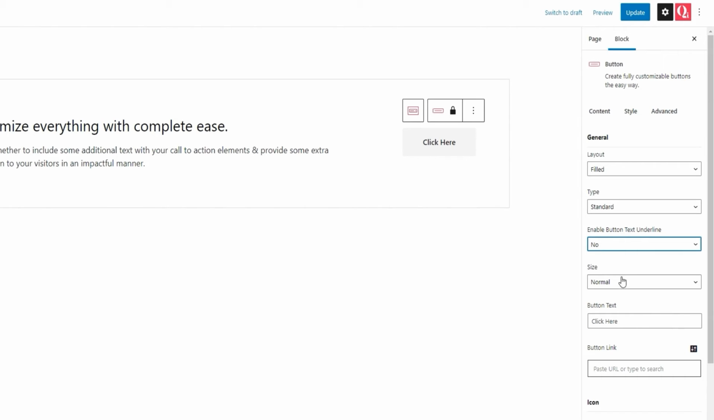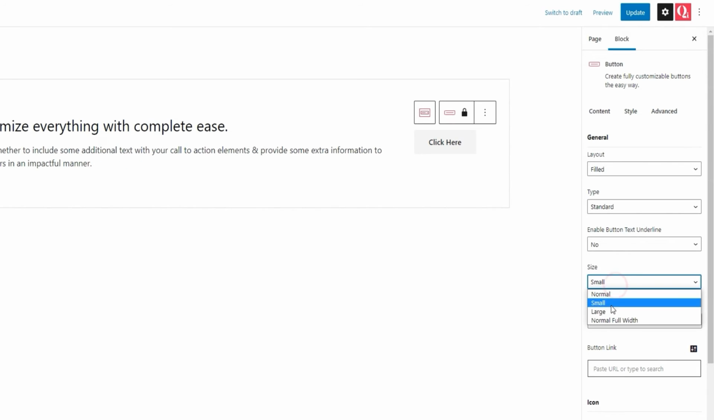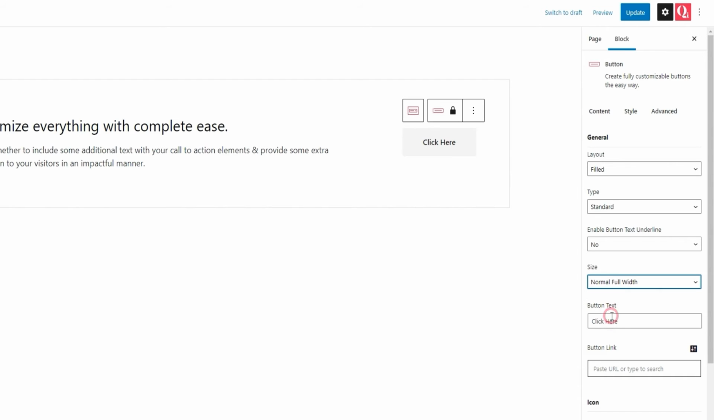After that, there's the size option, which can be used to set how big the button will be. The default one is normal, but we also have the setting for small, large, and normal full width. The last one hasn't changed because the button shares the element width with the text. If it were on its own, it would stretch out to match the width you set for the whole block. Okay, I'll go back to using normal as that's part of my plan design.